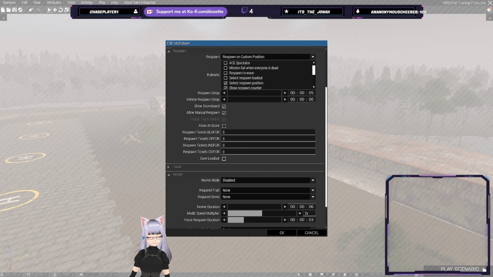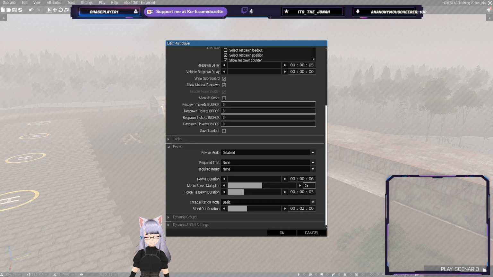I don't use the save loadout system in here, like the base Arma one. I use the setting in Ace settings for respawns. So we'll come to that when we come to setting up your settings menu. But I leave that unticked in here.